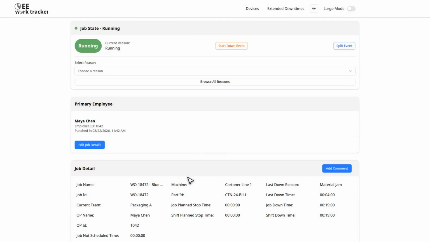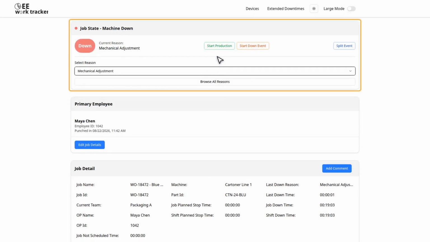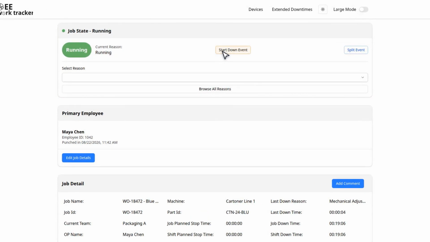On a manual device, or any board with run detection turned off, state changes are one tap. Start a down event and choose the reason. When the line is moving again, hit Start Production. Every minute of the shift stays accounted for.